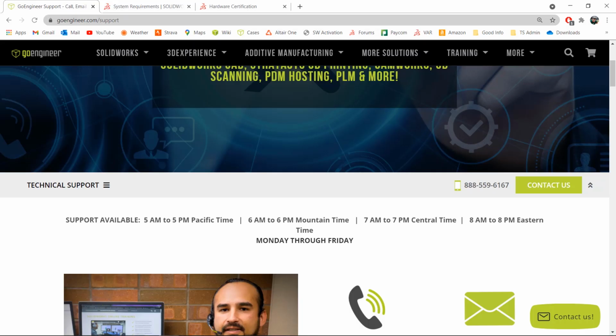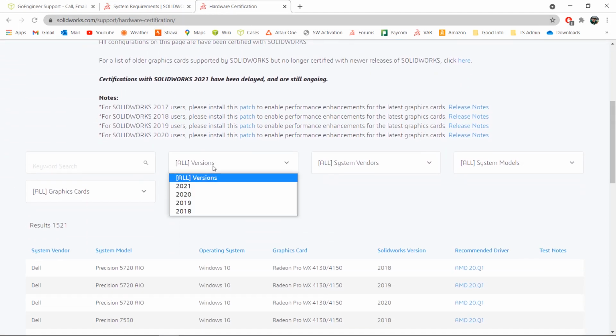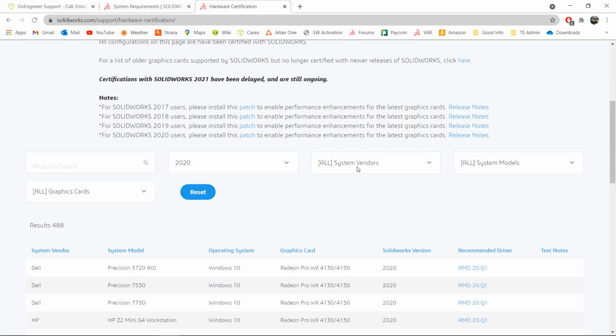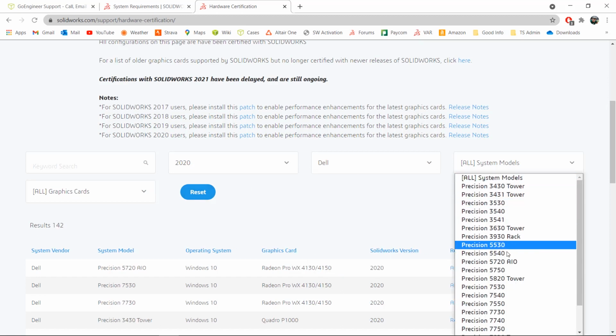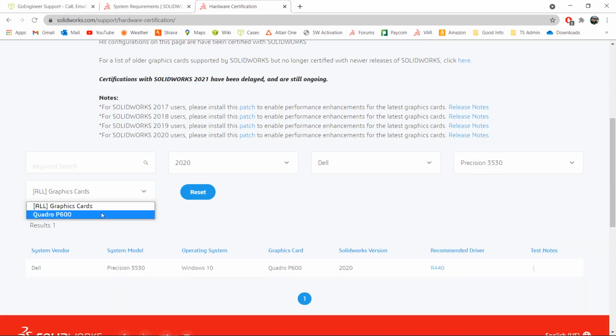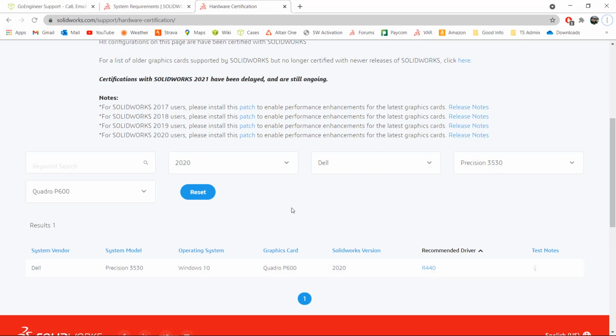So if I go to the SOLIDWORKS driver website, I can enter the version of SOLIDWORKS that I'm running, maybe my computer and the system model. So I'm running, there we go. And I can find, okay, there's my video card, it's the P600, and it recommends the 441.66 driver. And I can get that from the NVIDIA website by clicking that link. So this is a really good one to look out for.